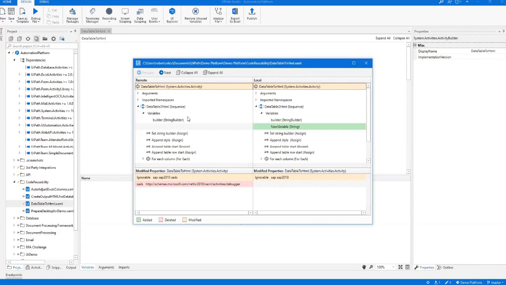So basically here I can see the differences between the versions of this file. I've created a new variable here. I have some modified properties as well. You can see the added changes, any deleted files, and also any modifications. You can navigate through them, and so on and so forth.